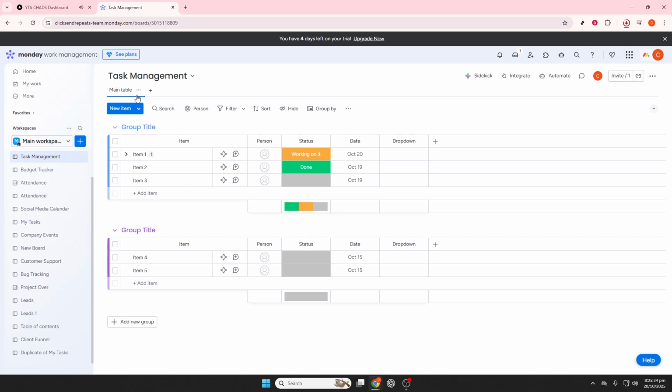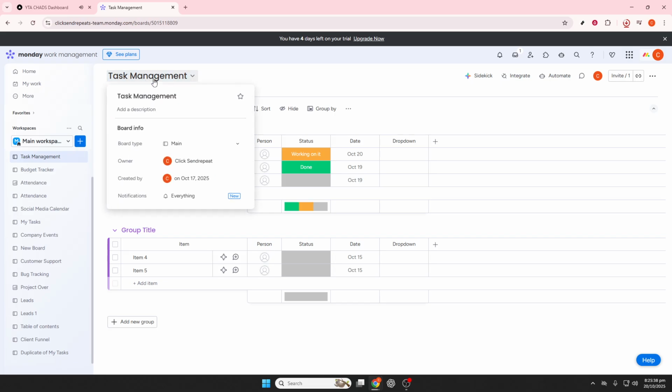Next, let's create a milestone item. Start by clicking on plus new item. Here you can type the name of your milestone. For example, you might enter website launch, design approval, or phase 1 completion. After naming your milestone, set the date to reflect when this milestone will occur.